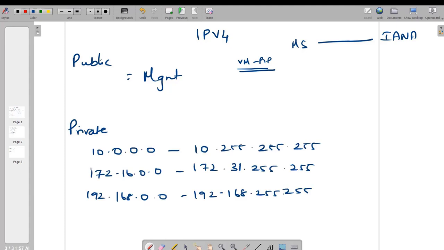Let me write it here. These are the three ranges of private IPs: the 10 series, some of the IP addresses in the 172.16 series, and also the complete 192.168 series. Why is it called private? Because the data traffic happens via private IP address while public IP address is mainly for management. Do you remember we used to take remote session to our virtual machine via the public IP, not via the private IP? If two virtual machines communicate with each other, then it is always via private IP.